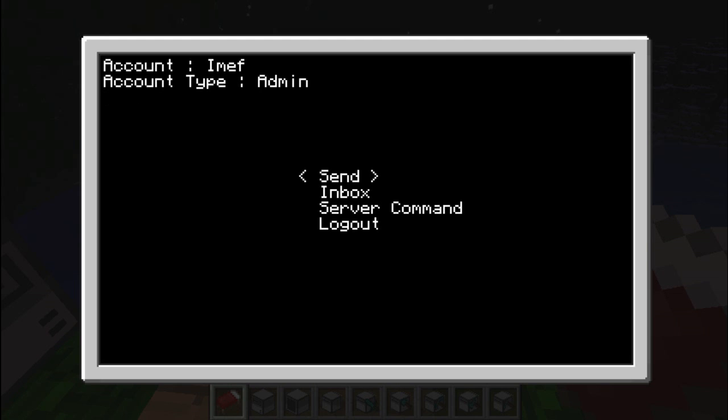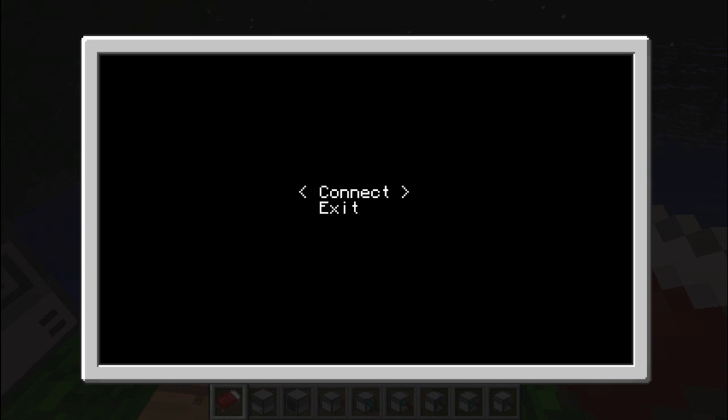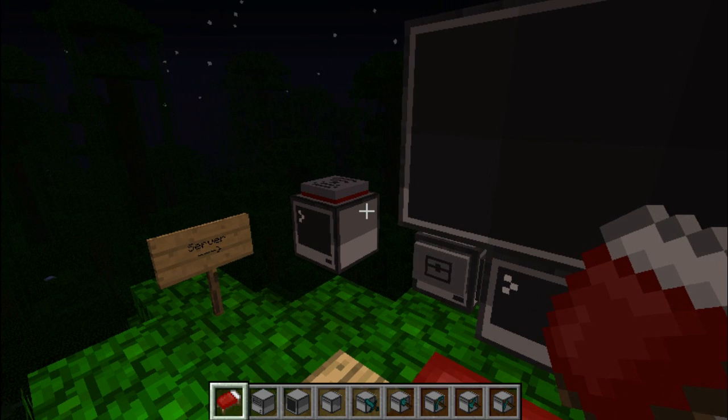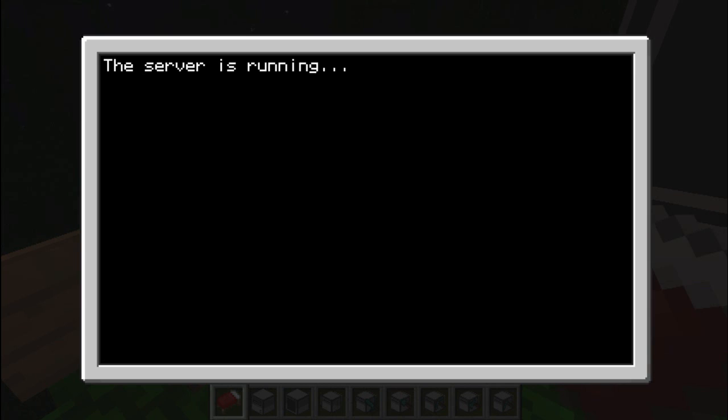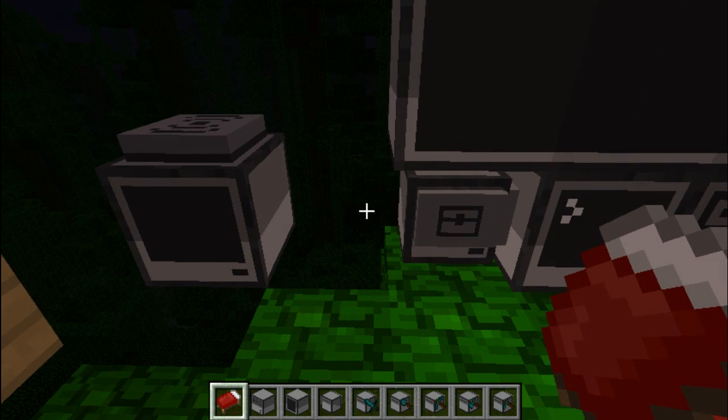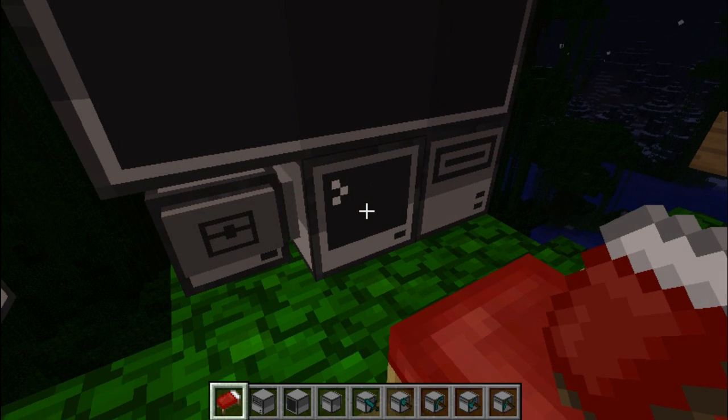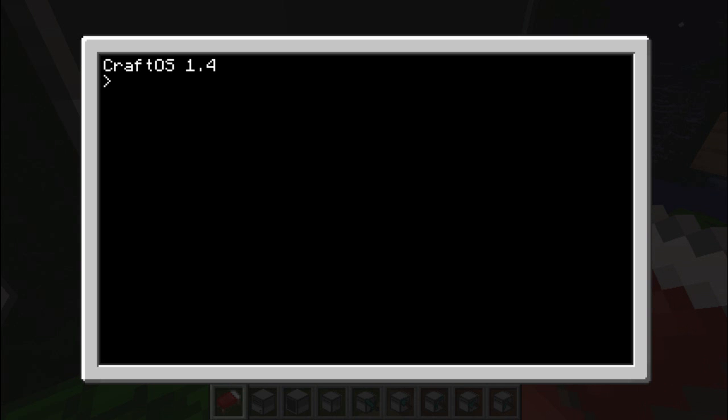So there are several options. You can send messages to other people, there's an inbox, there's a server command, and you can log out. I won't be showing the details because I've done that in my previous video. What I am going to do rather is show you two very important mechanics I used for making that, and maybe next time we'll actually start working on the APIs and all.